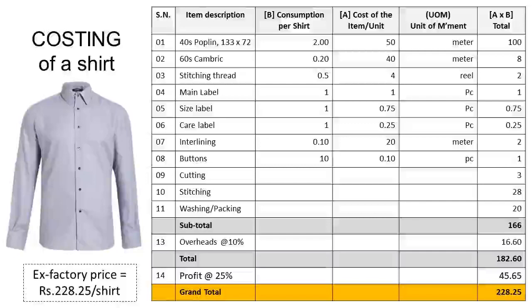So in this example of a formal shirt, the ex-factory price is 228.25 rupees per shirt, and ex-factory price means that we are selling the shirt at 228.25 rupees and we will be delivering the shirt just outside our factory. We will not be sending it to any other destination. So the person who wants to buy this shirt will have to pay 228.25 rupees and will have to collect this shipment from my factory. That is the essence of this ex-factory price, 228.25.